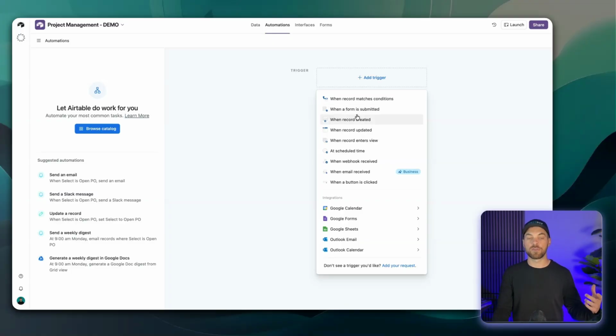Then, when a form is submitted, pretty simply, when one of Airtable's built-in forms, which is available up here, is submitted, we can take actions. When a record is created, once that new record's created in Airtable, we'll fire. When a record is updated, we can look at a specific field as well. When this record's updated, perform some sort of next steps.